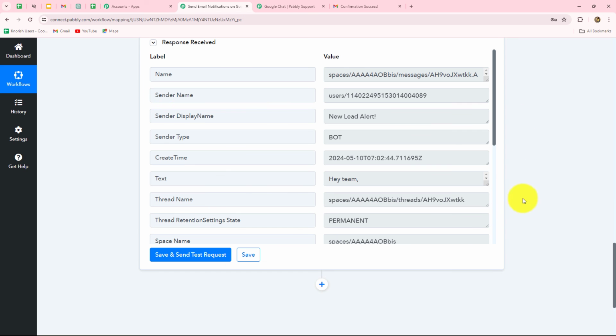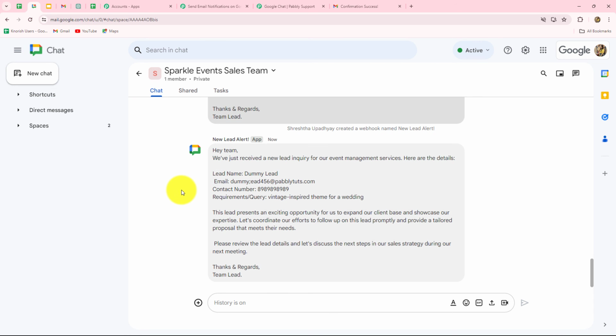And yes, here we can see that we have received the response and the bot is set. So this means that we have successfully set a bot to send automated messages of lead alerts. Let's go and check on our Google Chat space. And yes, here we can see that we have recently received a new message with the bot name as new lead alert. And here are all the details of this message. This means that our connection is absolutely successful.